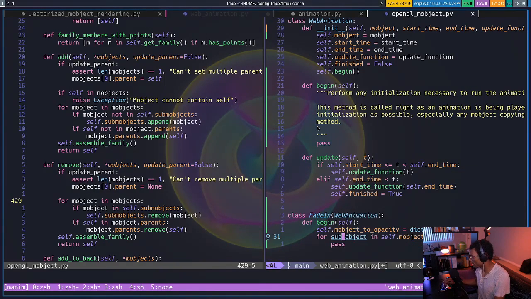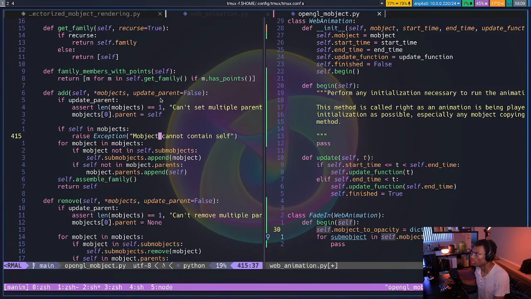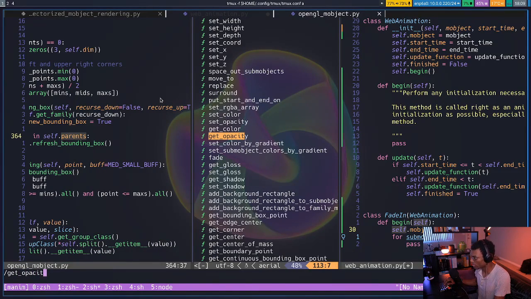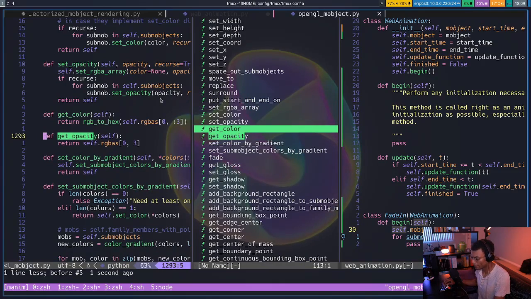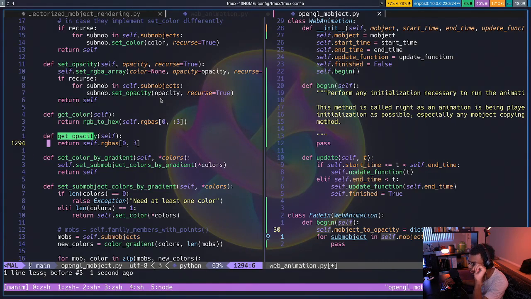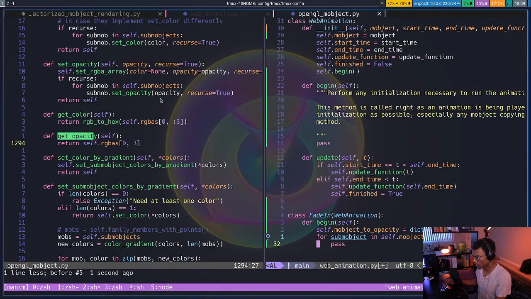I'm going to want to basically put in a mapping from the object to its current opacity. Can I just get opacity or something like that? There's a get_opacity. So I guess that's all. Wait, RGBA's at 0, 3? Oh, this is row 0, column 3. Okay, that makes sense. This should just be a float, hopefully.